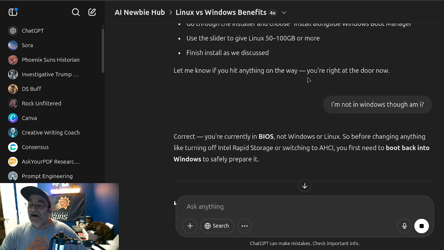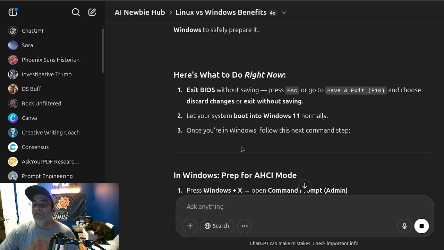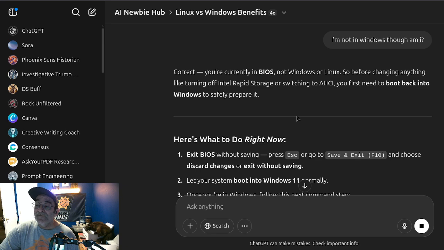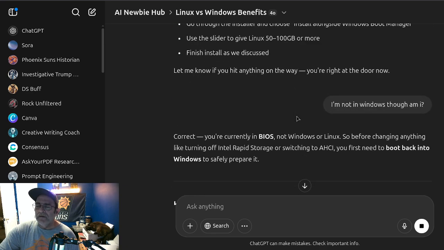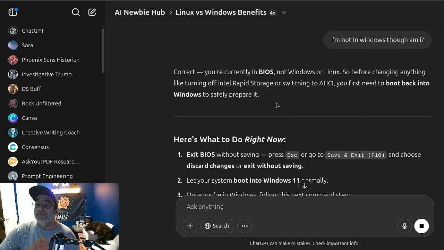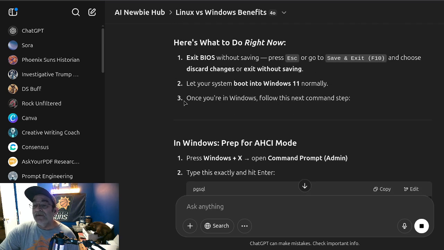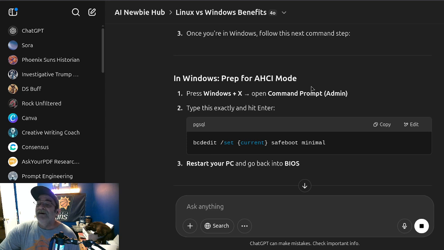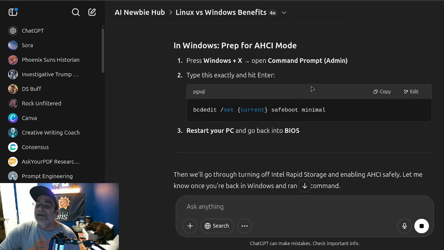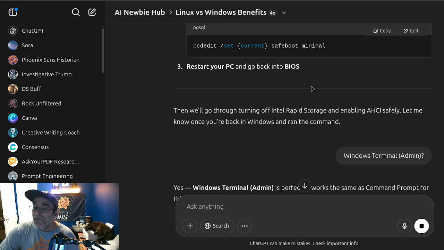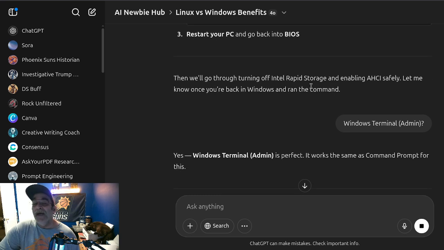Okay, yeah, and I was in BIOS, and I said, no, you're not in Windows, so you need to get out of there and then boot back into Windows. And here's what to do. Exit BIOS. Now, I had a question. I'm not in Windows, and it's telling me to do all this in Windows. And they said, no, you're in BIOS. Get out of BIOS and go boot back into Windows. Duh. But anyway, I wanted to make sure I was doing everything right because I'm messing with my operating system. I'm eager but a little nervous.